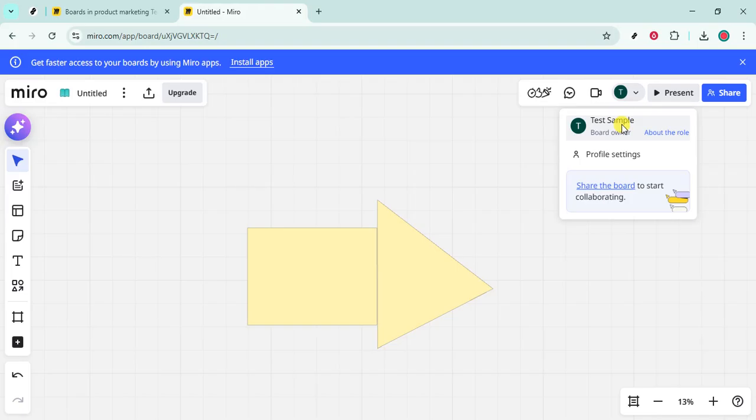If the interface is updated or your layout is slightly different, the same ownership indicator can appear near the board title or within the top right controls. The important thing is that you're in the board view and checking from the profile menu area in the top right. You should now see the board owner.